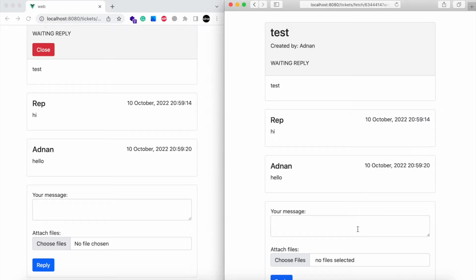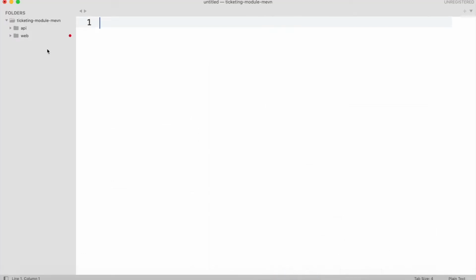In the last tutorial, we added the real-time notifications feature. In this tutorial, we are going to improve that feature. We are going to append the new reply automatically in the list, so the user won't have to reload the page. First we need to fetch all the tickets of the user.